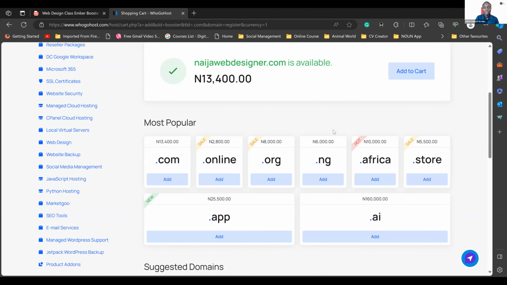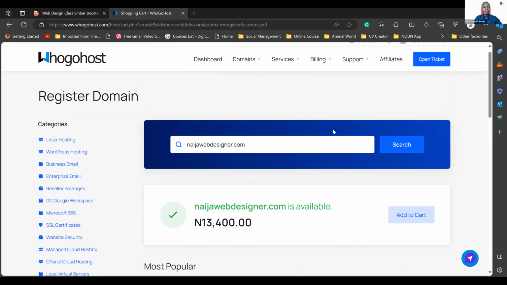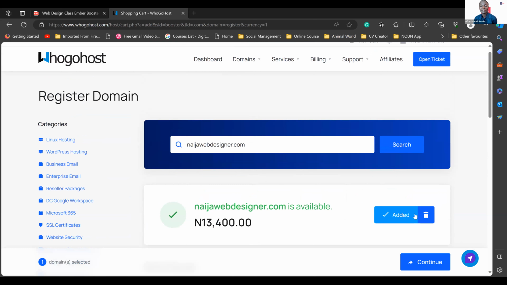All right. Okay. So now let's proceed. To proceed with your payment, just click on Add to Cart. As soon as you do that, you will have the domain added.